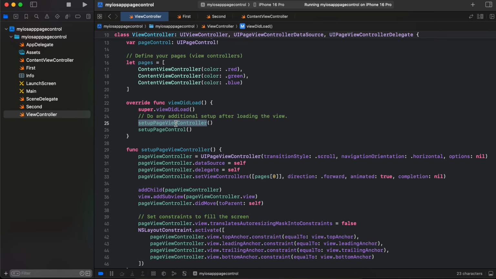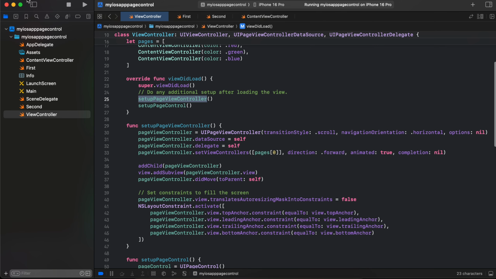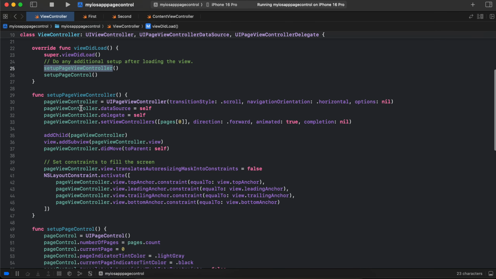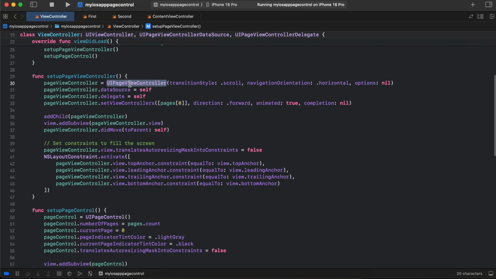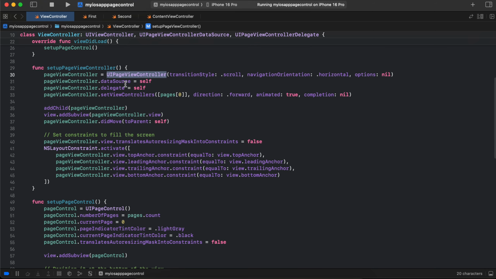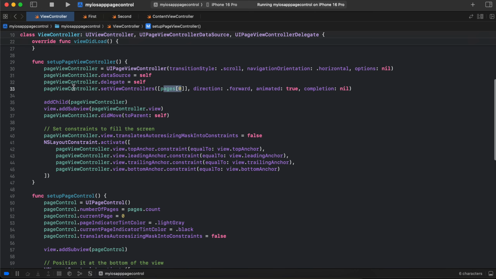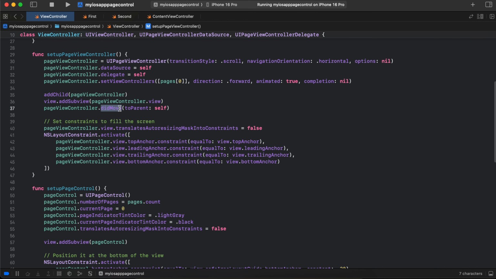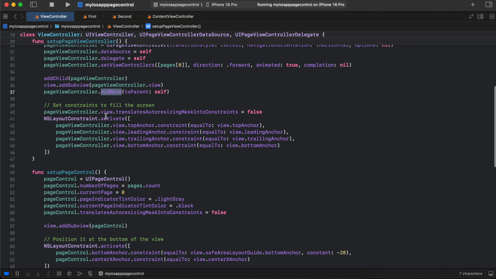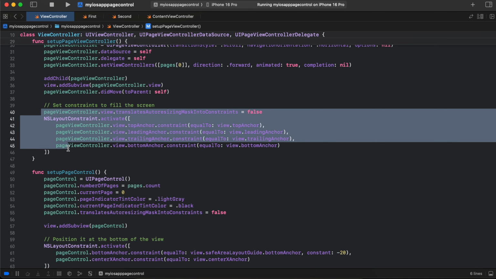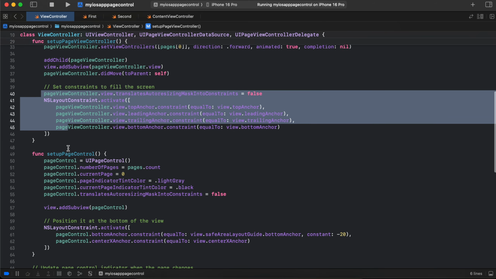Then we are calling setupPageViewController as well as setupPageControl. In setupPageViewController, we initialize our page view controller, set the data source and delegate, and by default it starts from pages of 0. Then we add it as a child, add it as a subview as well, and then we call didMove(toParent: self). Here I'm setting some NSLayoutConstraints so that it occupies the entire width and height of the screen.